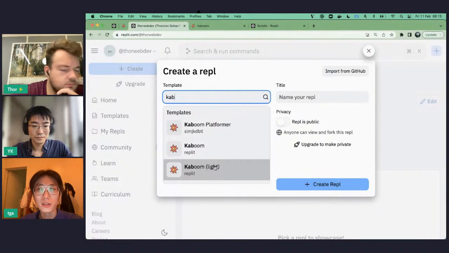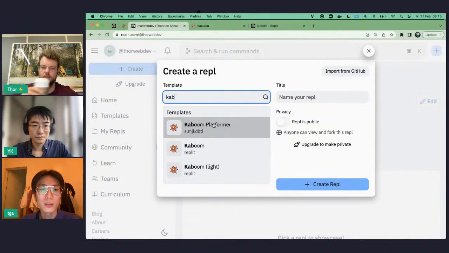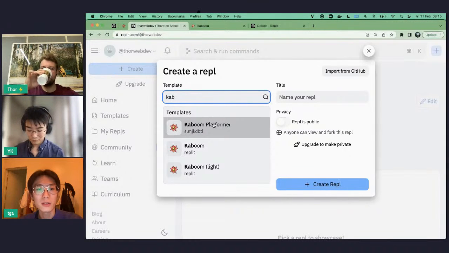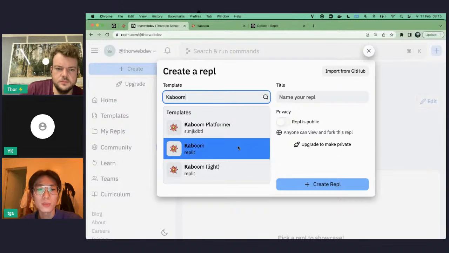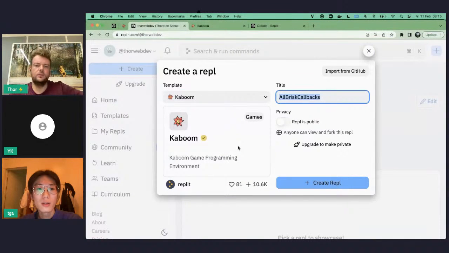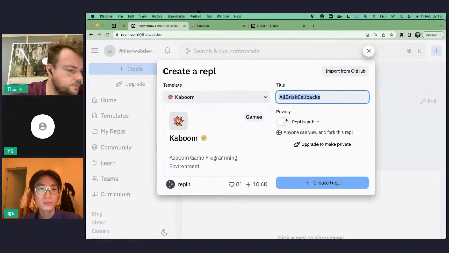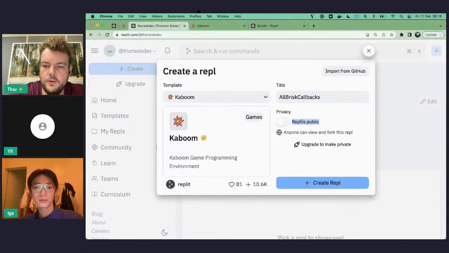The platformer one is a template that already has a platformer example running, and the standard one is just a blank template. The light version doesn't mean it has less stuff. It doesn't have TypeScript and it doesn't have a server. Basically, just plain HTML. And what does platformer actually mean? It's like games like Mario, where you have jumping on platforms. Cool. So at this point, do I want to make the REPL public already? Oh, it is public.